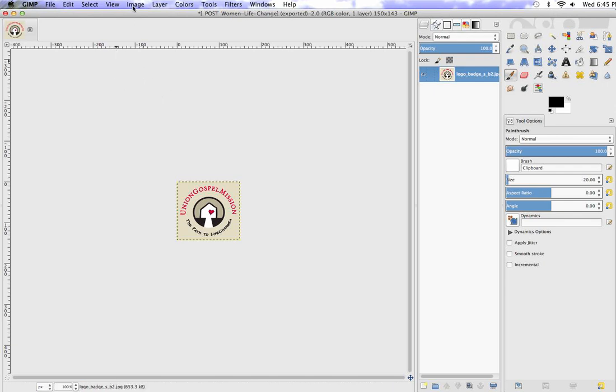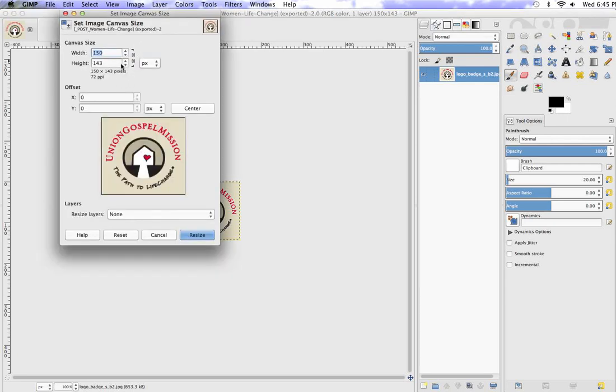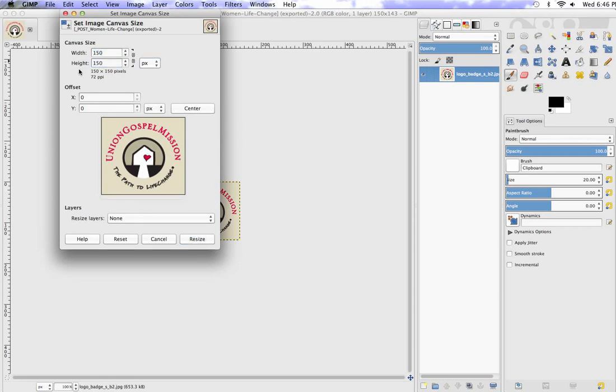Well, we need to make something 150 square so it has the same spacing as our other logos on the partners page. So in this case, we're going to change the canvas size. And we want the lock to be broken here, its chains to be broken, and we're going to make it 150 by 150. And that's all we do. We want to drag it down to the bottom so that it will sit at the bottom, and then resize it.